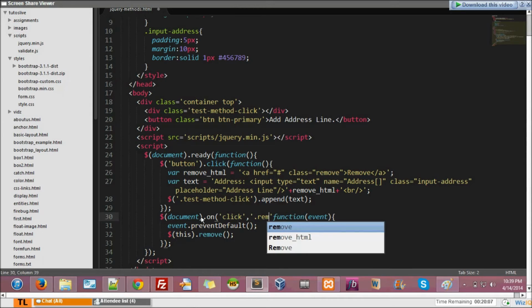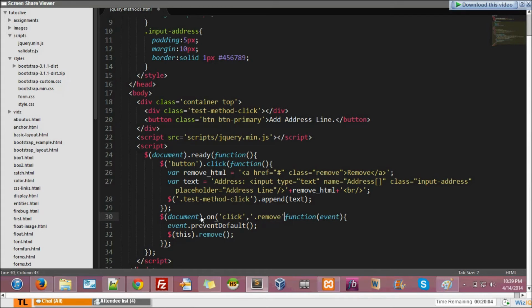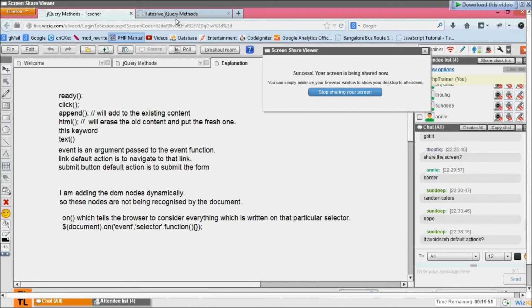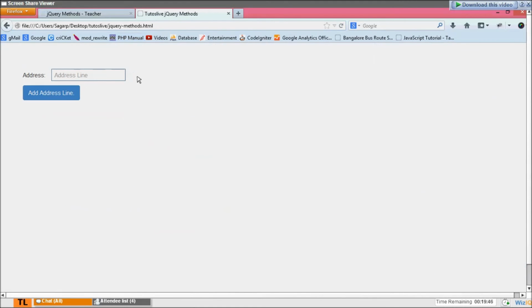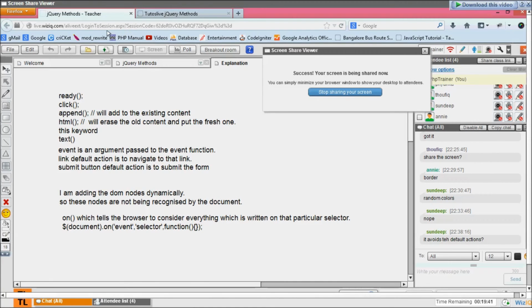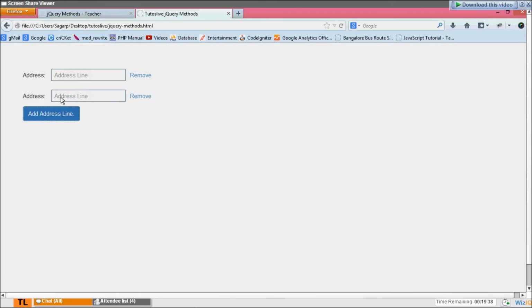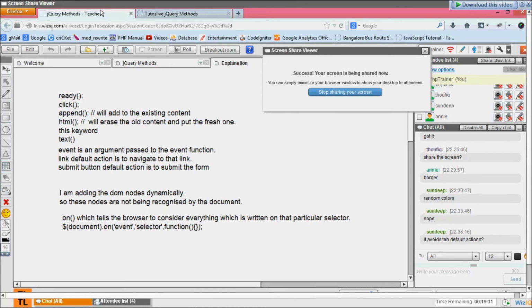So I'm removing this. See, I click on remove, and it removed that particular node. Did you see that? This particular node is removed because I said $(this).remove, right? But I wanted everything to be removed, not just that. So what I do is $(this).parent. Now this is a new method. Parent means the one which is above that.